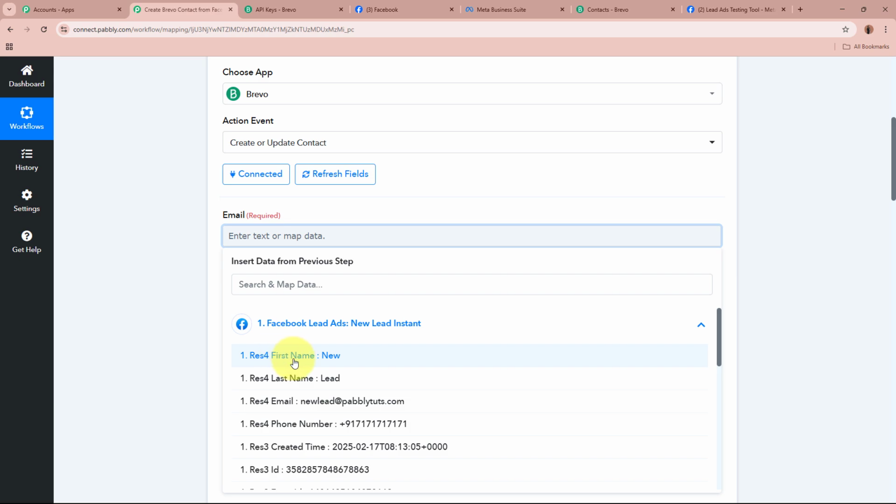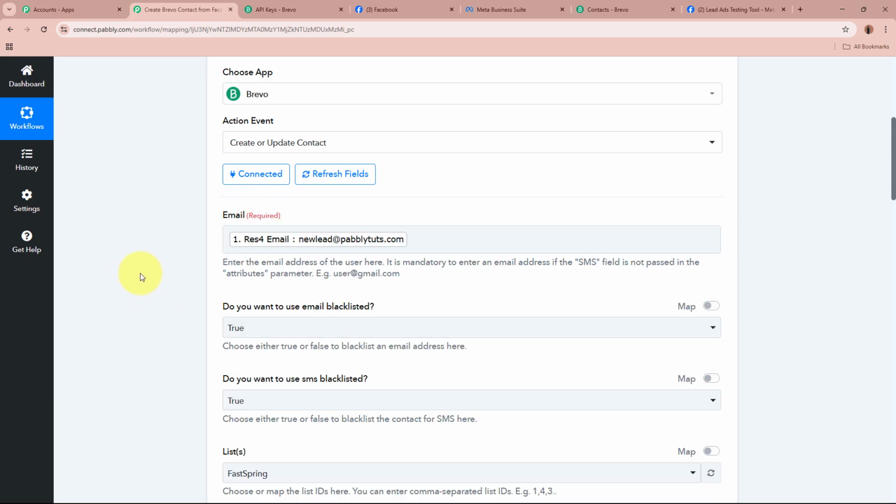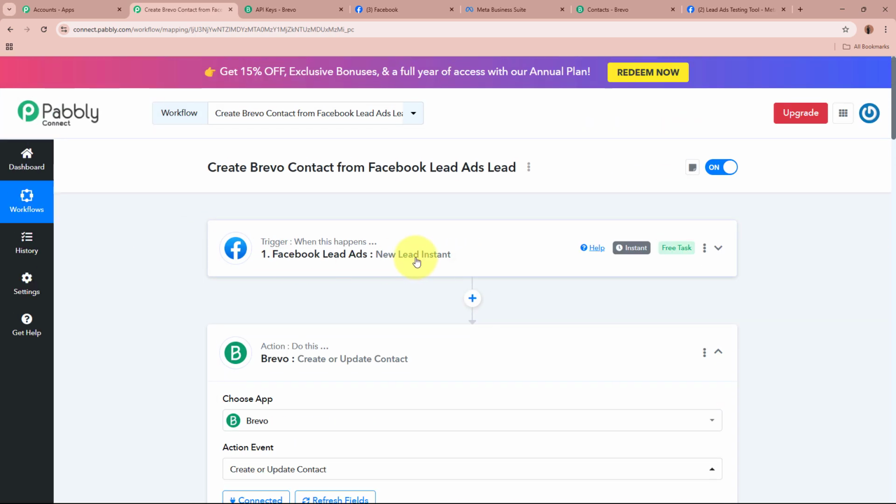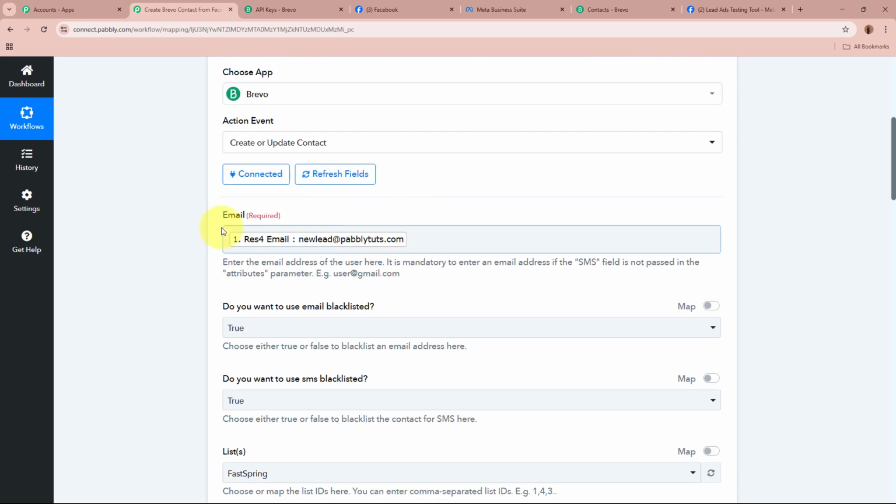In the response, we have received the lead's data, and I want to create this lead as a contact in my Brevo account. So for the data of this field of the contact's email, I'm going to select the data of my lead's email from my previous response. As I've selected the data from my previous response, the data is mapped. And as I've mapped it, the data has now become dynamic. That means whenever a new response is captured in our previous step, automatically the new data is going to be updated in place of this mapped data, okay?